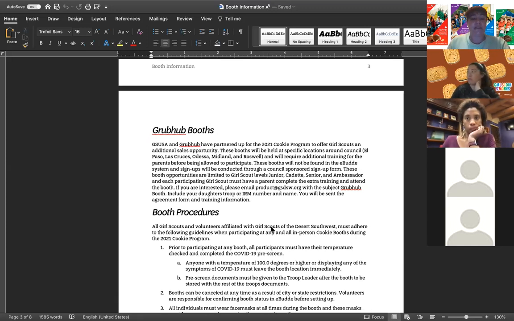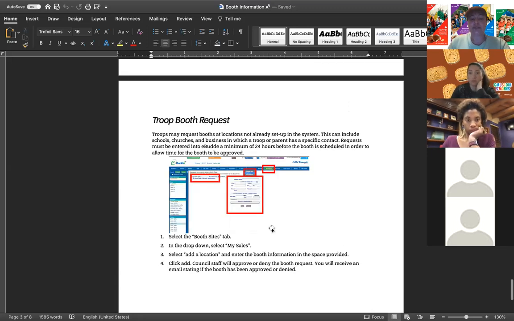Okay, the final part is troop booth requests. Every year we always have troops that have special relationships with their community, whether it's a church, a business, a private owner, an independent business owner, and that sort of thing. If a troop is interested in setting up a booth, they will put the information into eBuddy, but it must be a minimum of 24 hours before the booth is set up in order to allow us time to approve those booths. And I'm going to switch over in just a second and show you how that is done.